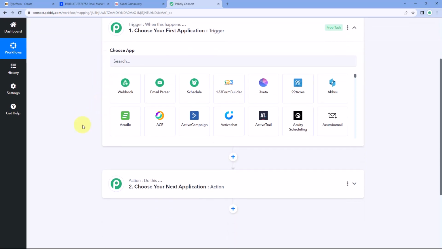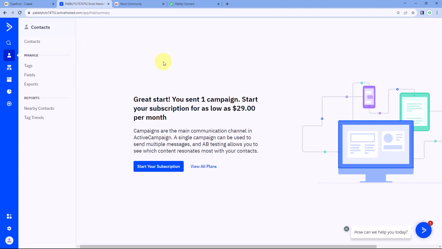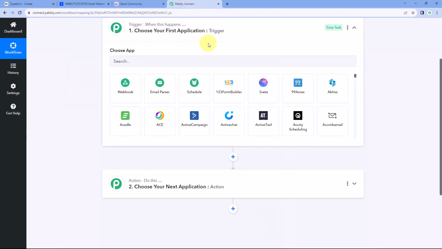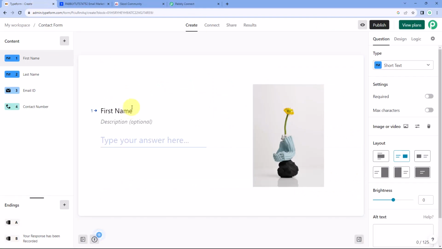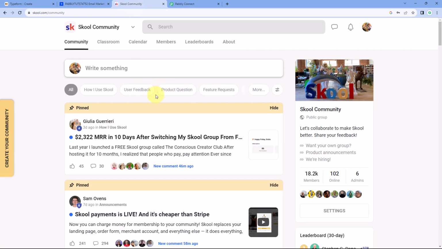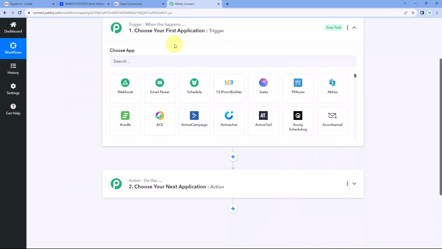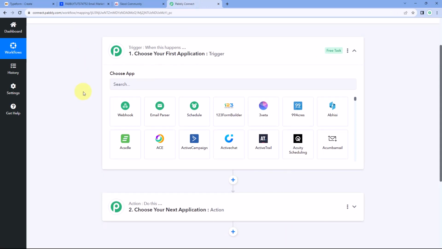After that, using this Pabbly Connect automation, we are going to send those form responses to ActiveCampaign so that we can add that person as a contact in our ActiveCampaign account. And at last, we are going to send an invite to the same person's email address which they are going to enter in the form response and invite them in our Skool community as well. So let's see how it is done.